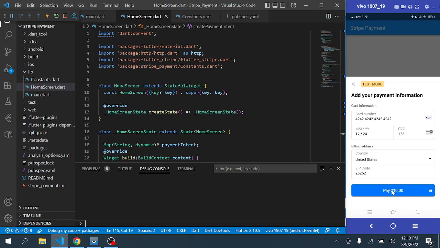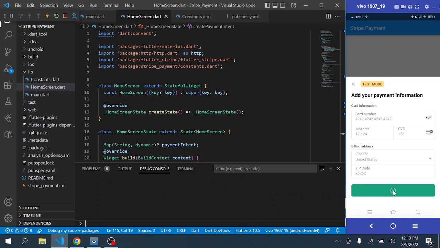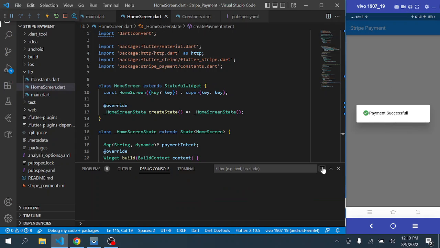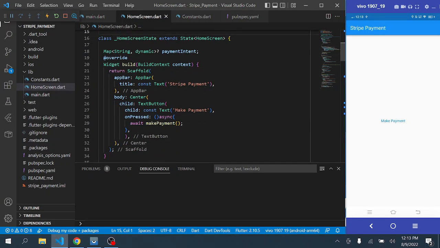This is the payment that we wanted to pay. So if you just click on pay, you can see it is processing. Wait for it. See, we are getting it. I have created a simple dialog box which is showing payment successful. So at least we are seeing that all this information is currently working fine.